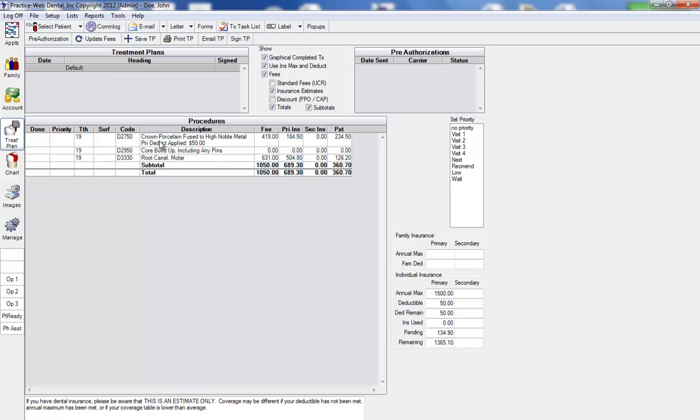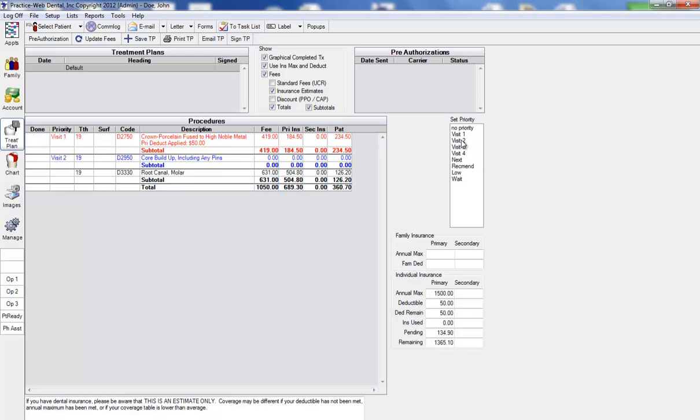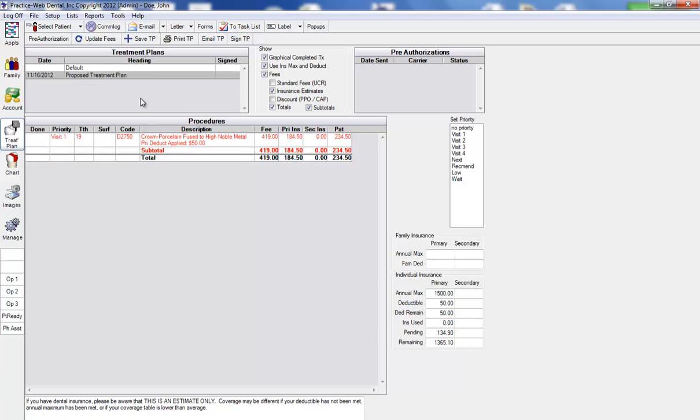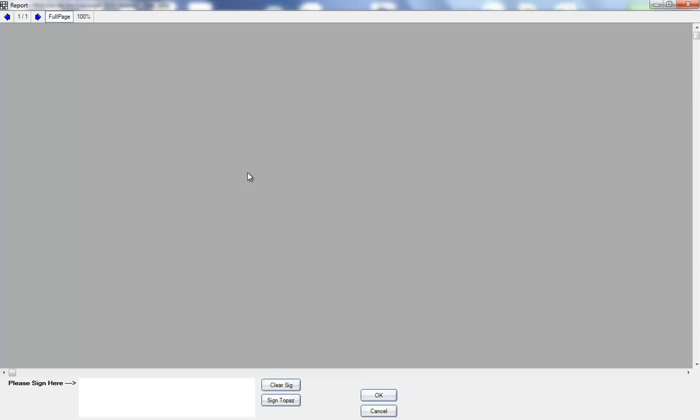Complete and comprehensive treatment planning allows you to prioritize the different procedures and save multiple treatment plan options just by highlighting the procedures and clicking on Save Treatment Plan. When you can present multiple treatment options to the patient, this will help increase case acceptance. Accepted treatment plans can also be signed electronically using a Topaz signature pad.